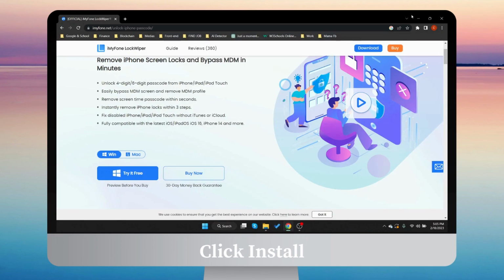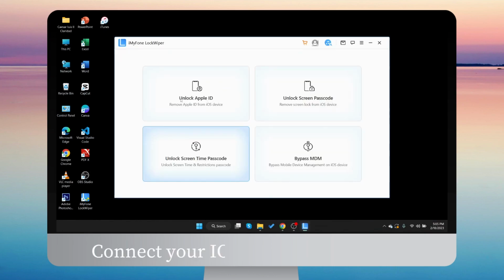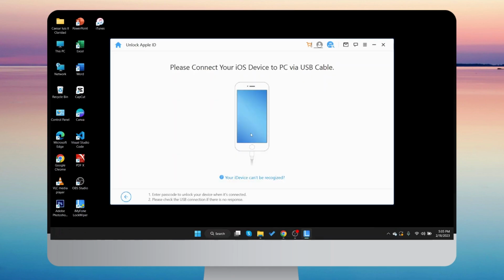After installing it, launch the software. Open it and click the Apple ID. Connect your iOS device to PC or laptop via USB cable.